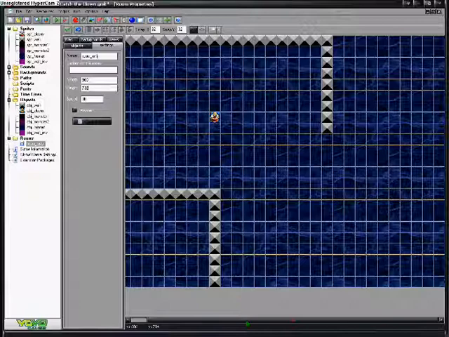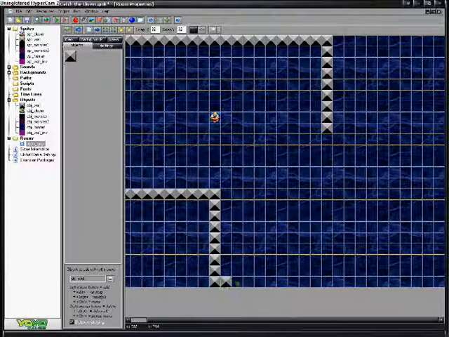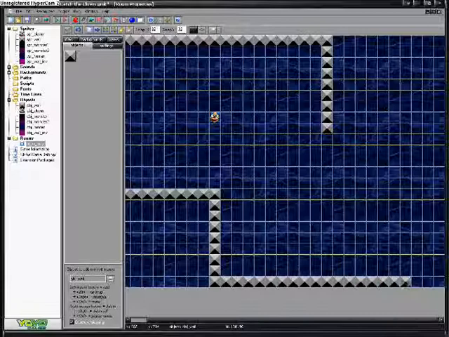So back to objects, and keep making walls. Nice trick: if you hold shift, then you can just hold the mouse button and go like this, instead of making each one individually like that.